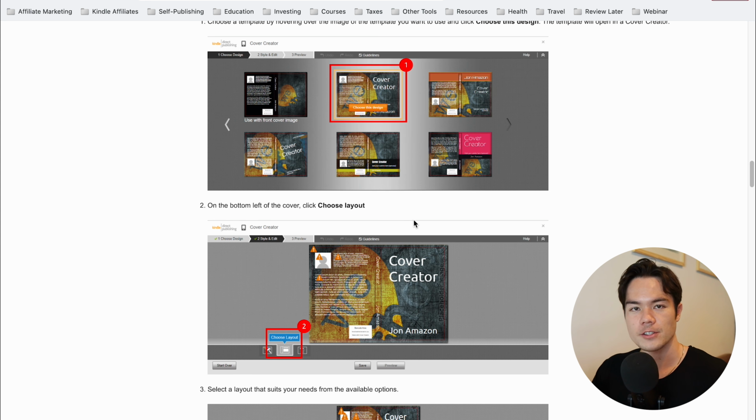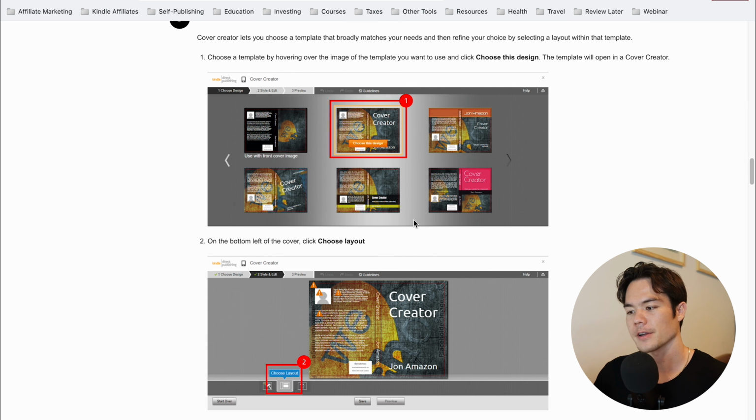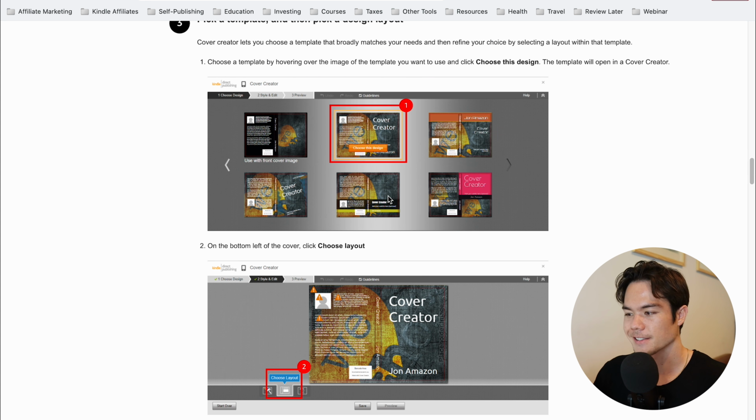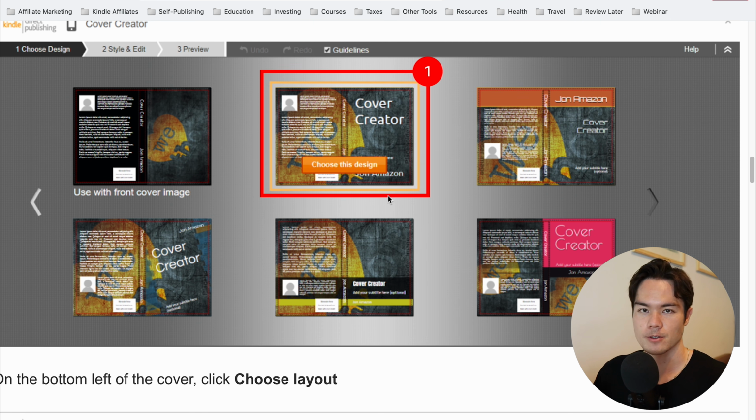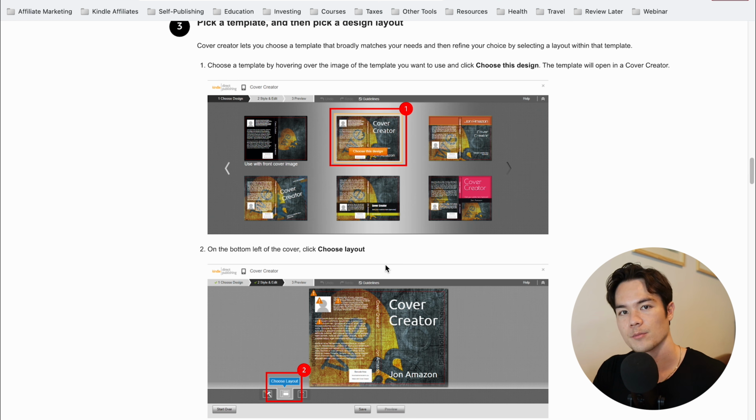So now that you've settled on a size, you got your book interior, the next step is to go and create your book cover. Now KDP does offer an option to create your book cover. As you can see here, they do have a built-in cover creator, but it's extremely limited. So if you want to actually create a book cover that stands out, then you either have to hire a professional book cover designer if you don't want to learn the skills yourself, or you want to learn how to design it on Photoshop, Adobe Illustrator, or even Canva.